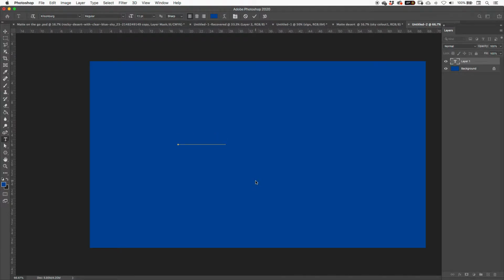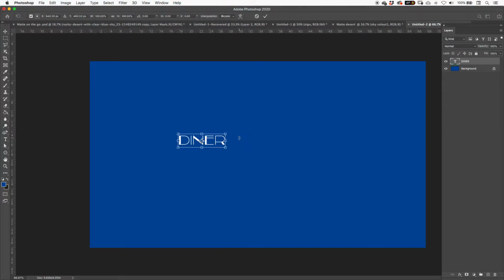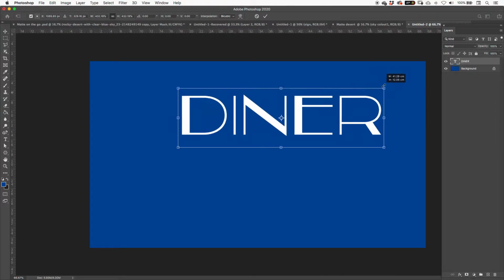I'm going to put it in all caps. It's a bit hard to see because it's the same color. So I'm just going to hit the move tool, select T again, and let's jump on here. And there is diner selected right there in white. I'm going to scale this up, Control T, or you can change the font.